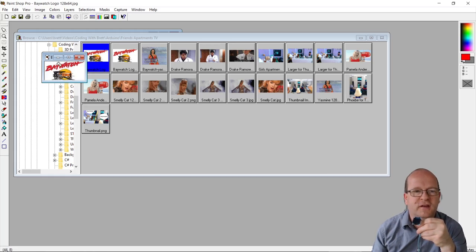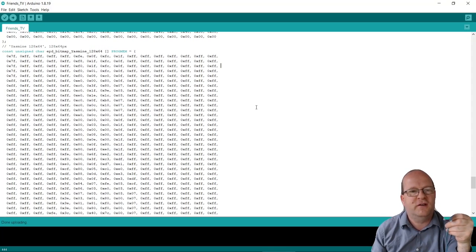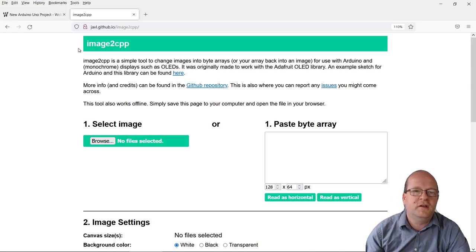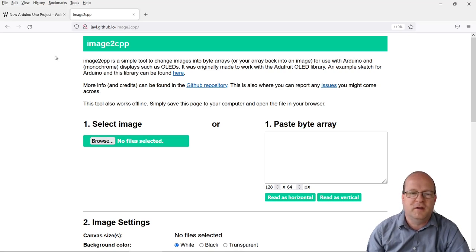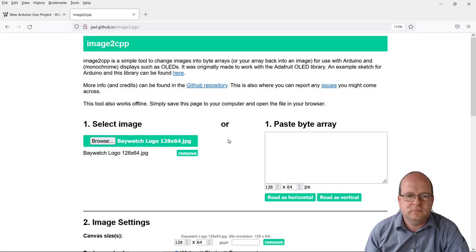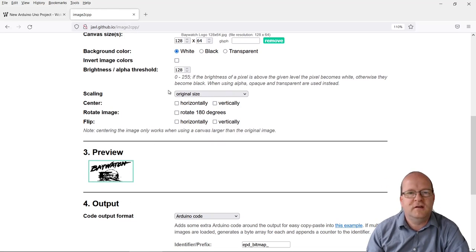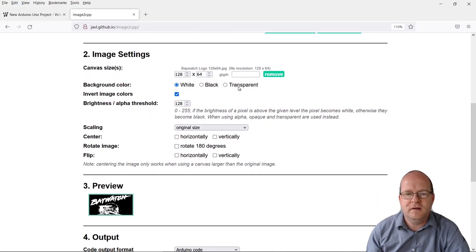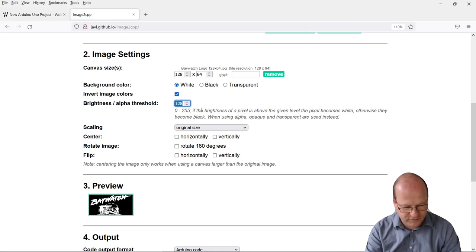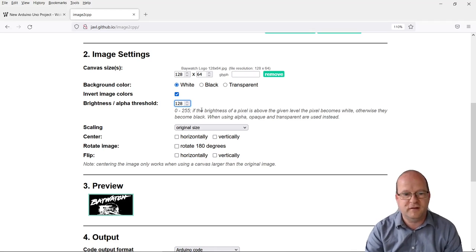So how do we get this image and convert it into the byte data? To convert images, we use Image2CPP, a really useful website, and I've linked to it in the description below. So we select our image. And once the image is selected, you can preview it here. You can invert the colors. I think I did this, it kind of looks better. You can also change the threshold. If you adjust this, some images look better than others. Let's see if it's 40. No, that's worse. That's kind of overexposed. So I think that's okay for this one.